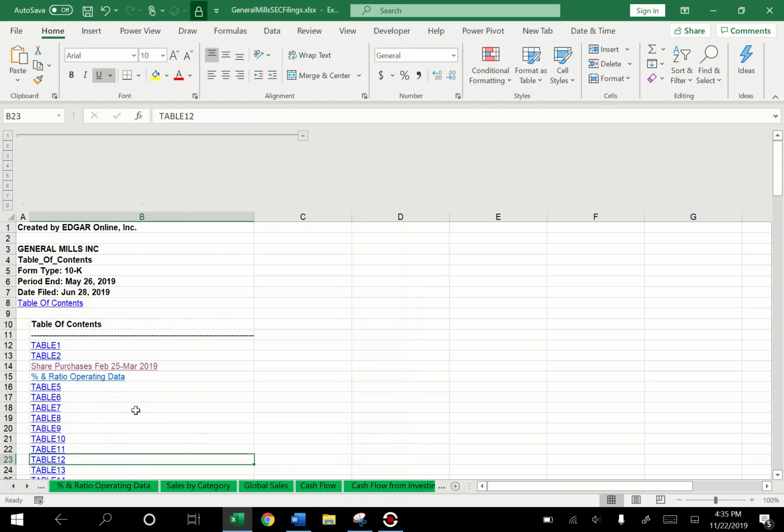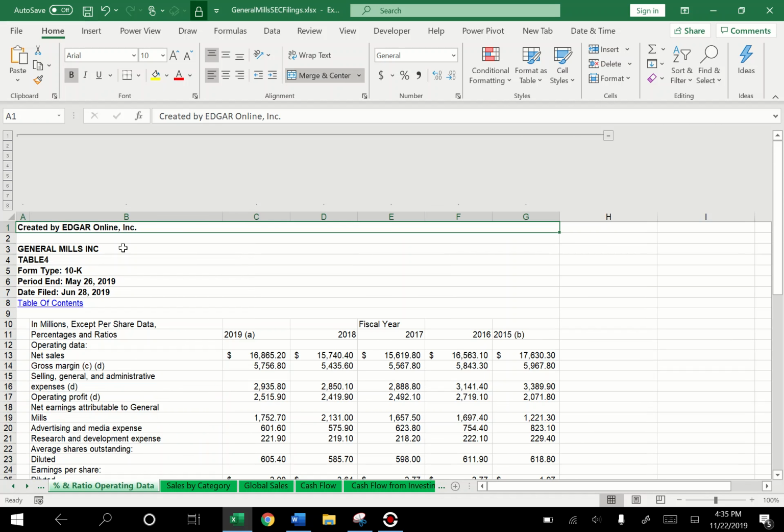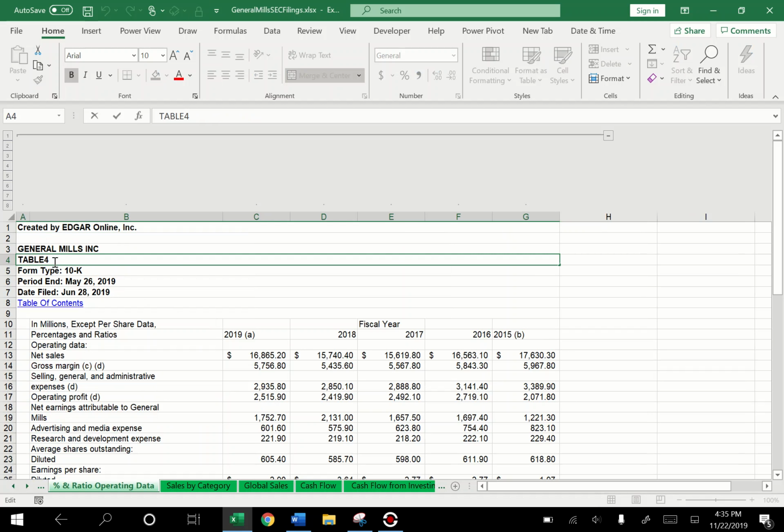And now that hyperlink is going to be active. So if I click on this hyperlink, it's going to go directly to that page. It was originally table 4. Now it's called percentage and ratio operating data. So I'm going to go in here and just edit it because let's say I'm sending it to an executive so they can see the title of the page along with the tab operating data. There we go, and that's it.